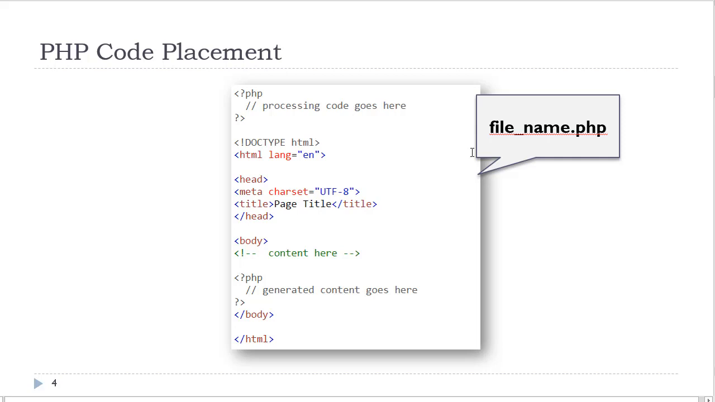There are two places to place the PHP code. If the PHP code is generating web page content, it goes inside the body tags, which is where all web page content belongs. However, if it is processing code, then it belongs on top of the HTML doc type. You do not clutter up the HTML document with code that does not need to be there. All processing code goes on top of the doc type.